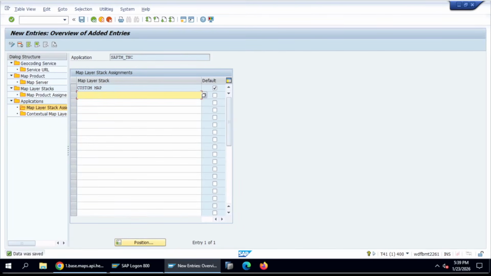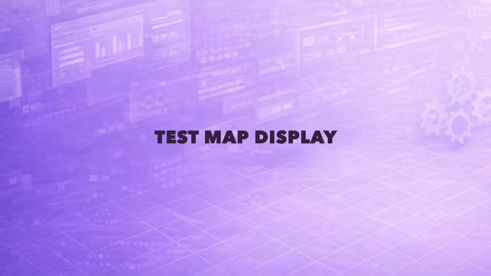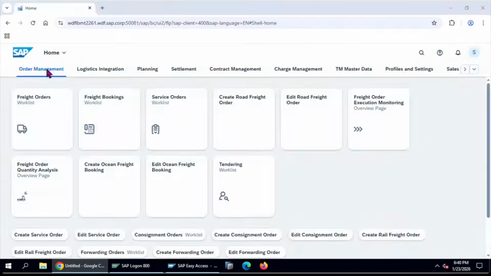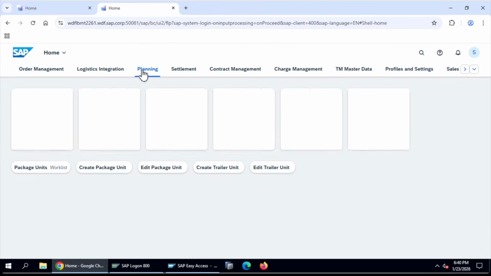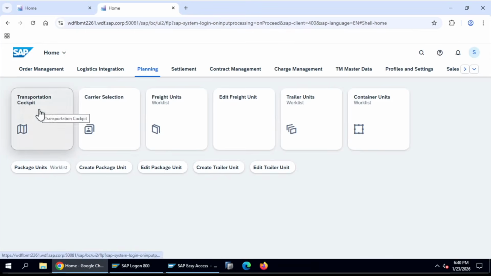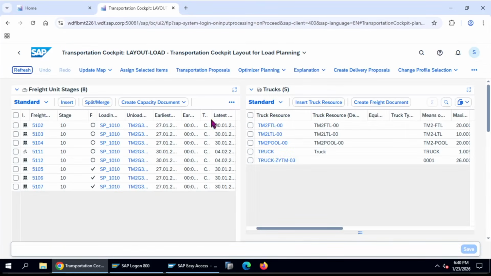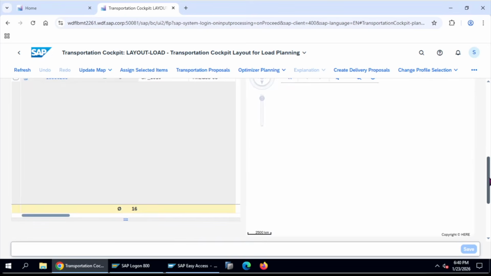Done. Now we test our configuration. We go to Fiori and open the Transportation Cockpit application. It is important that the cockpit layout includes the map view. At this point, the map is not yet displayed and appears blank.